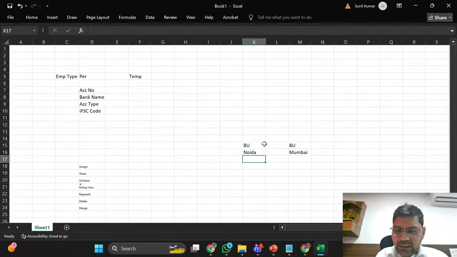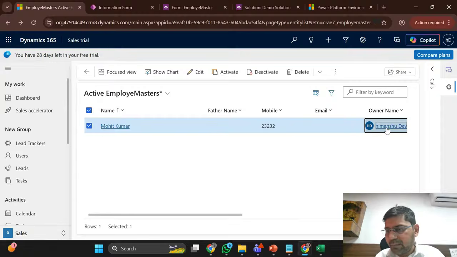So, even in Noida, we may have employee one, employee two, employee three, like multiple employees or users. So it is not like we can give one user BU level read permission and write permission. Another user may have different work, so we can give this second user business unit level read permission only, not the write permission. So we are controlling all those security aspects with the help of this ownership.